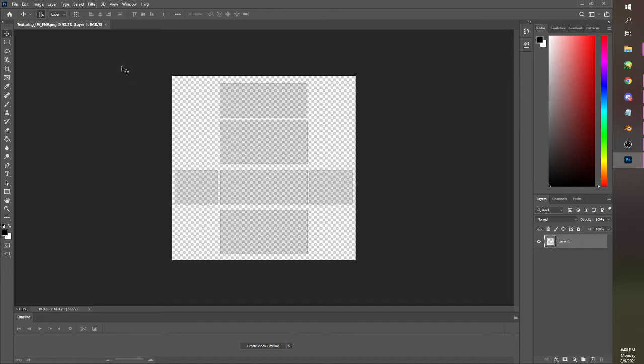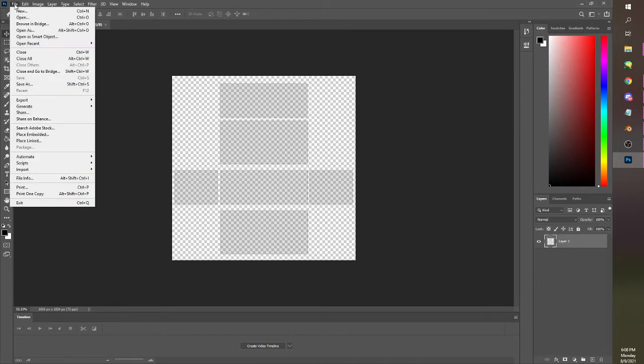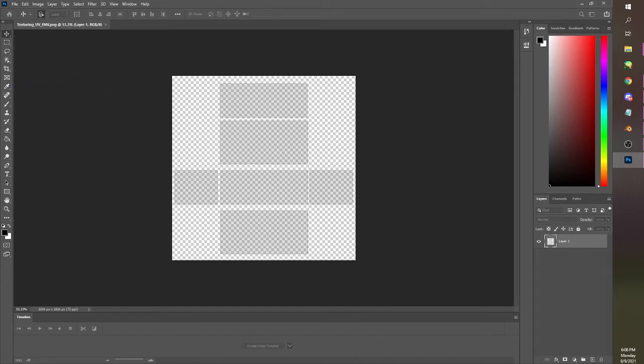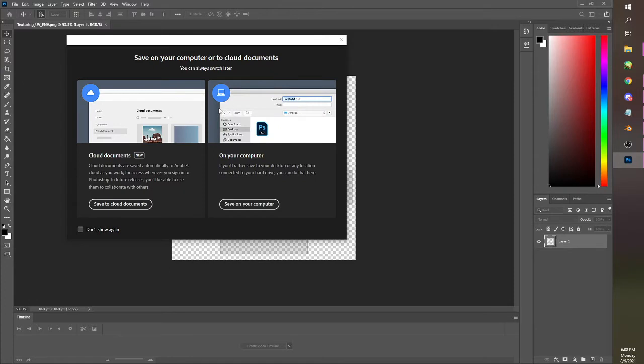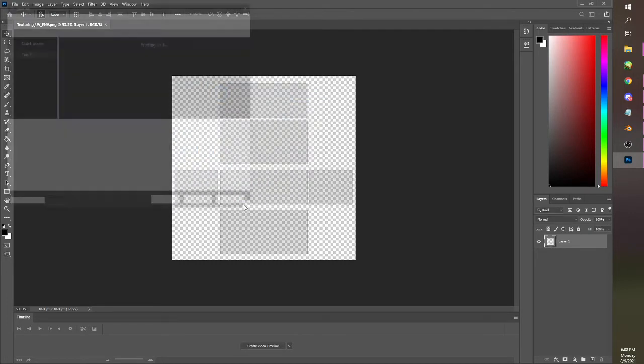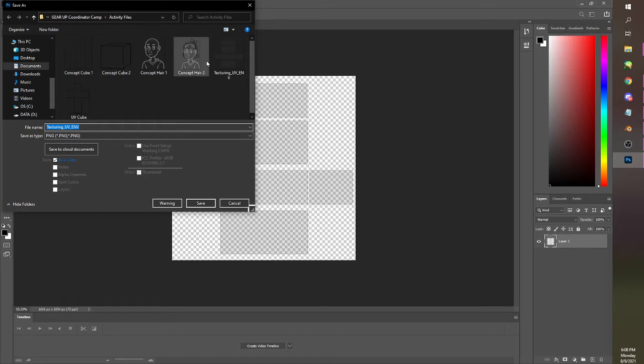So now that I have my PNG open, I'm going to go up here to File, and go down here to Save As. The keyboard shortcut for that is Shift-Control-S. First, it's going to pop up with this little window asking you where you'd like to save your file. Just for convenience's sake, I'm going to go ahead and save on my computer. I'll save it in the same exact folder.